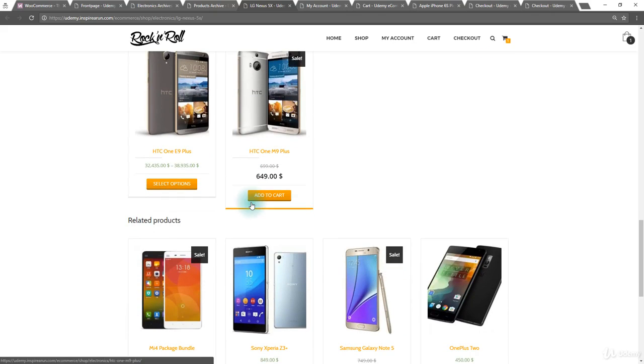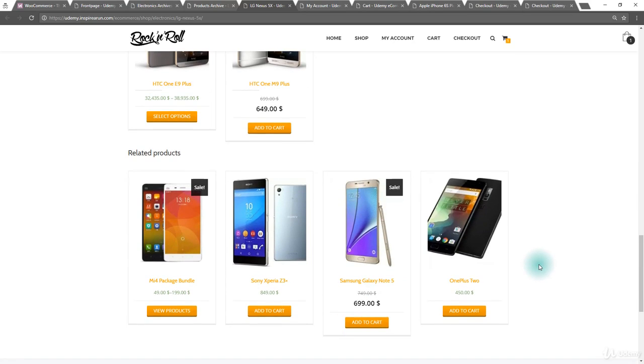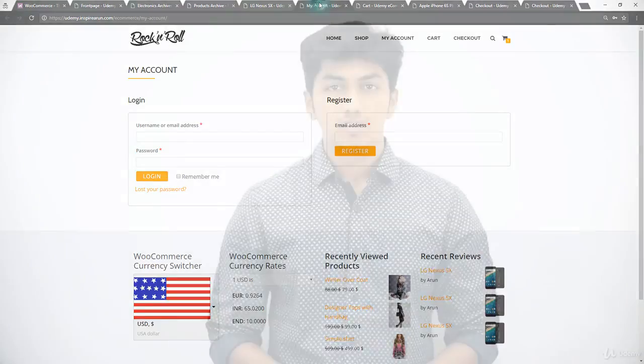Beneath that, we display the related products. You don't need to work hard in choosing 4 related products for each of the product on your site. WooCommerce automatically populates it based on the product category and tags. Let's move on to My Account page.